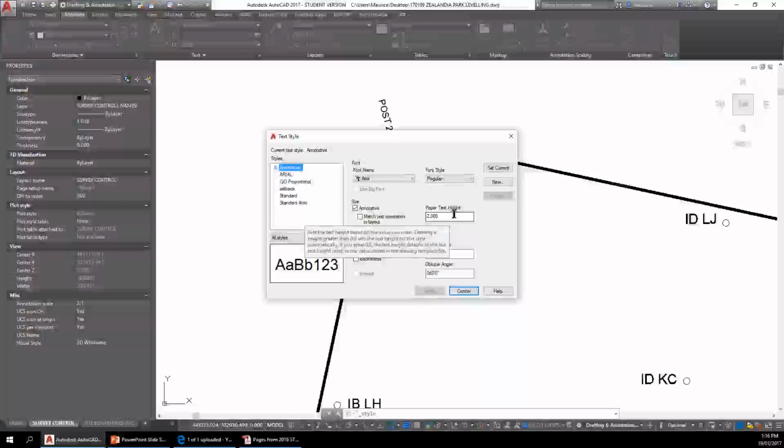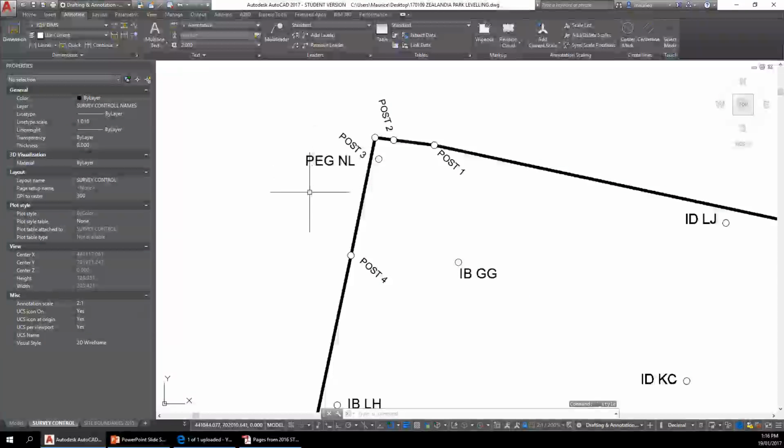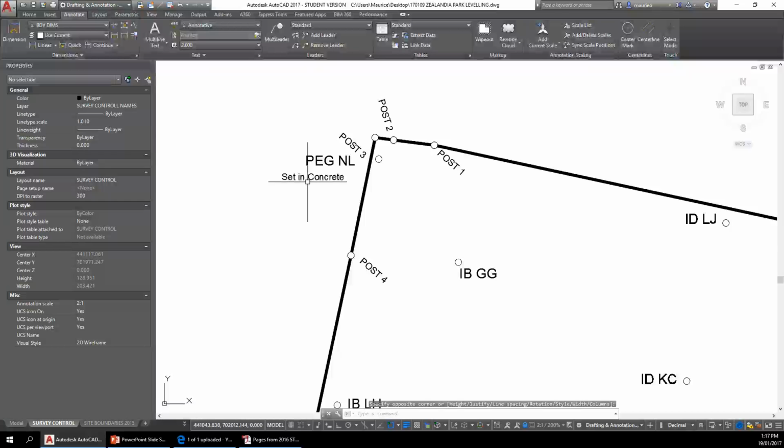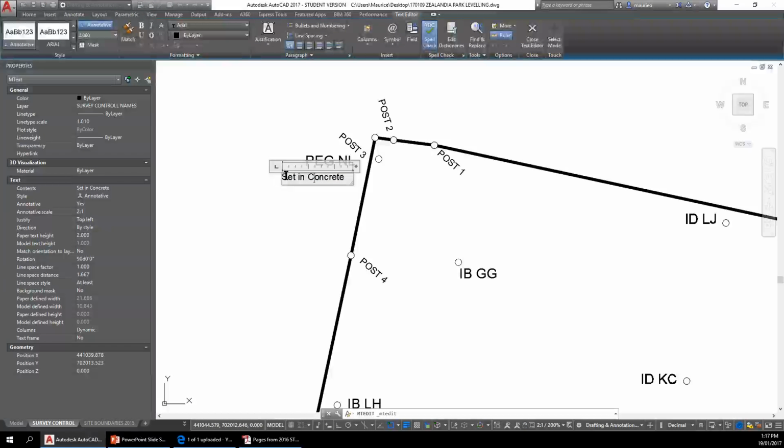So any new text that we write will be 2. So that's fine. 2 is about the smallest you can see. So let's add some multi-line text here, and I want to do this in lowercase, set in concrete.